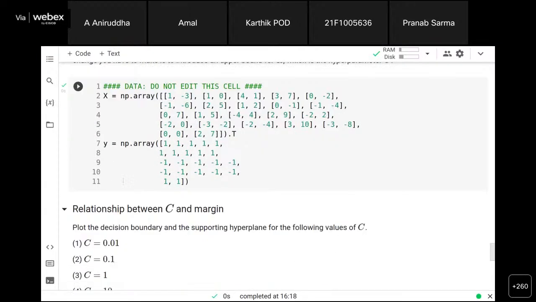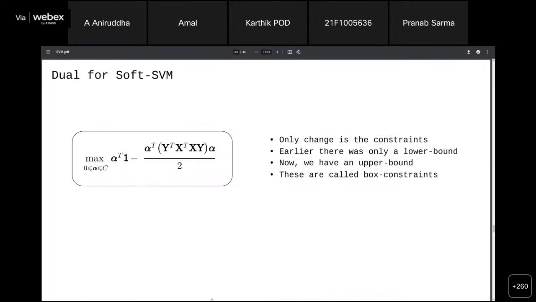Sir, if the data point lies between the two hyperplanes, then also it pays bribe, right? Yeah, if it lies in between the margin or anywhere on the wrong side of the margin, it will have to pay a bribe.